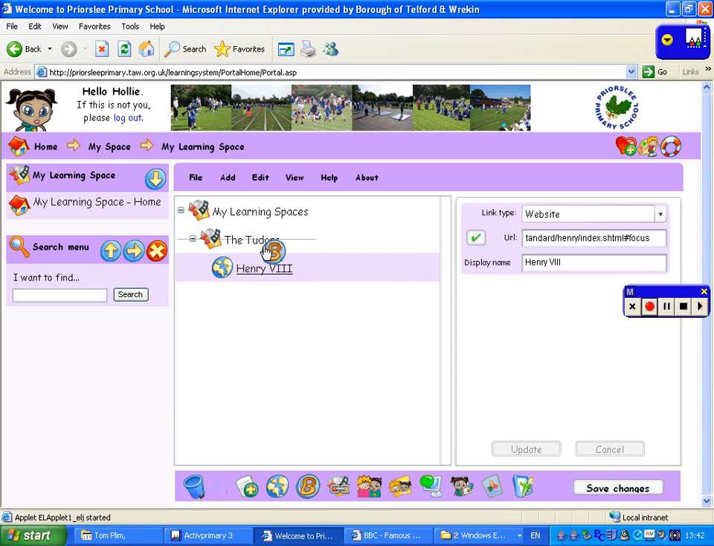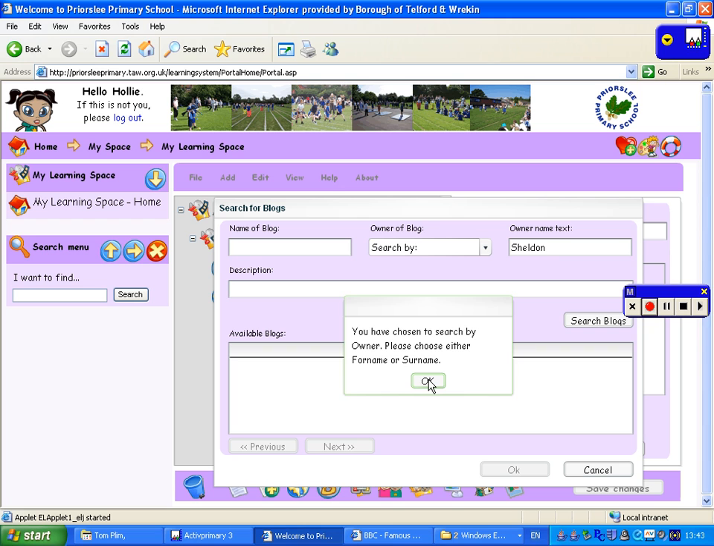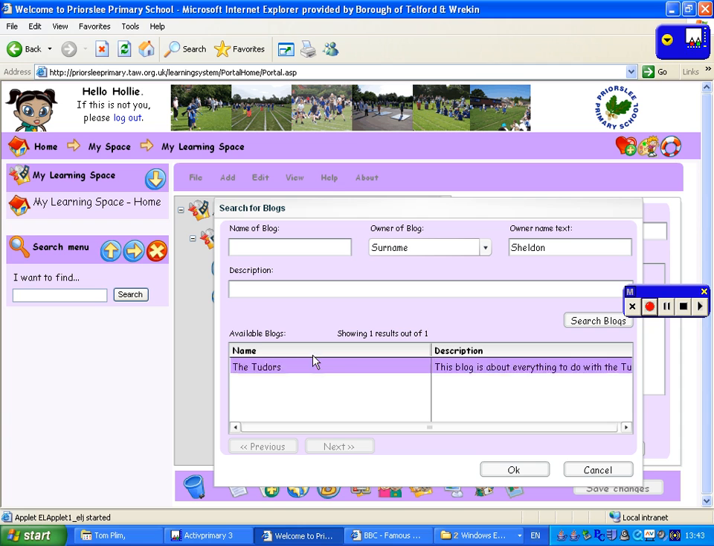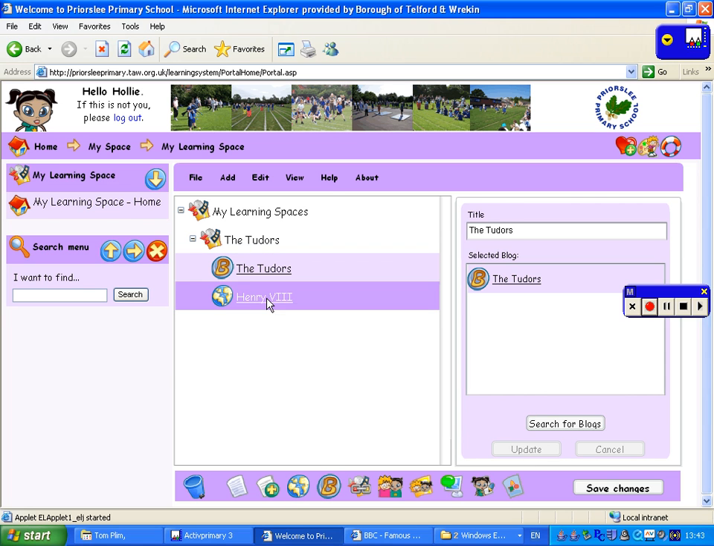And I'm going to add my blog. So the blog that I created as Holly, I'm going to drop it in, and I'm just going to search it. If I just put in Tudors and search blogs, Tudor, no, okay, owner name, let's try Sheldon. Search by surname. Okay, there we go. So there's the blog that I created before, the Tudors. So I'm going to select it and I'm going to click OK. So there we go, update. So now I've got the blog I created, I've got a web link.